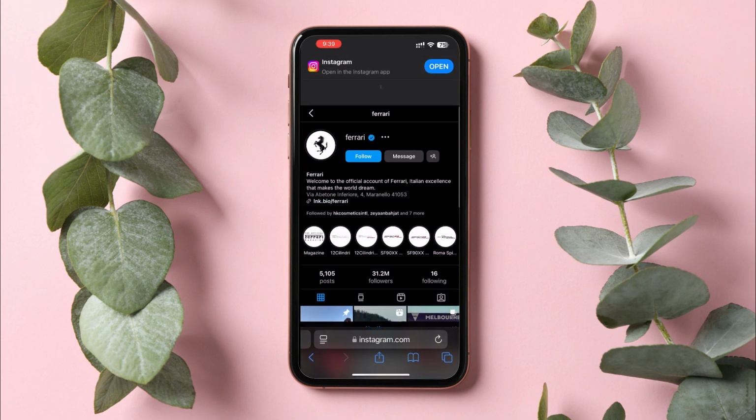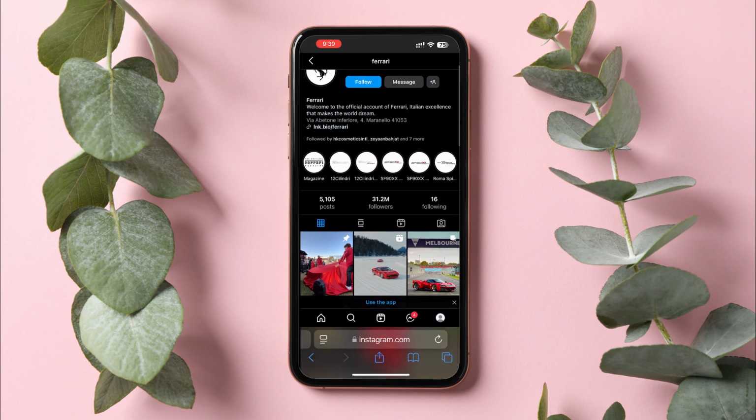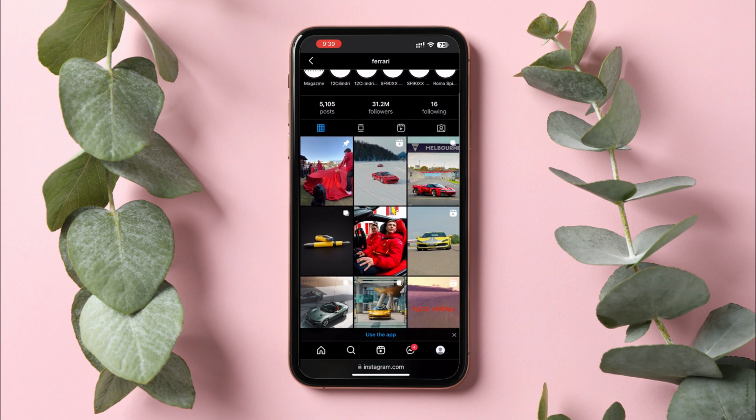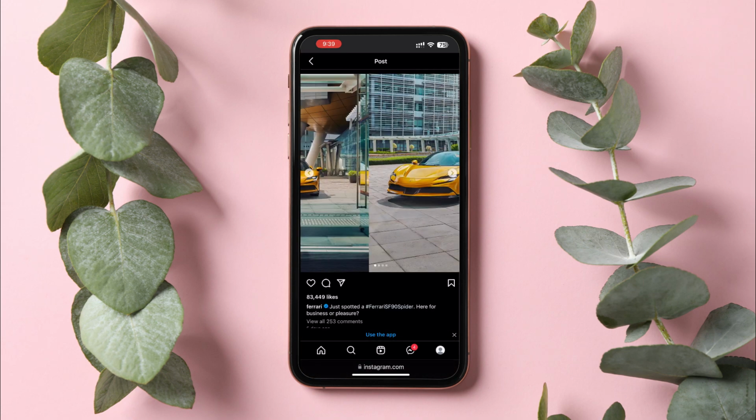Without an account, you can still see public profiles. You can view posts, check how many followers the account has, and see how many posts they have uploaded. You can also open posts and browse through images just like a regular Instagram user.